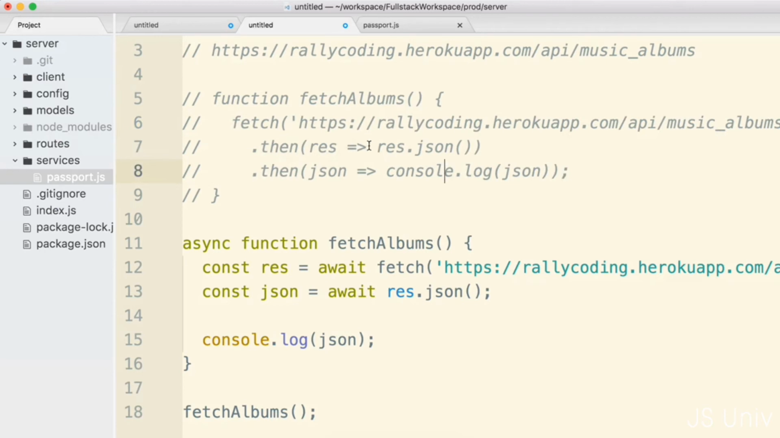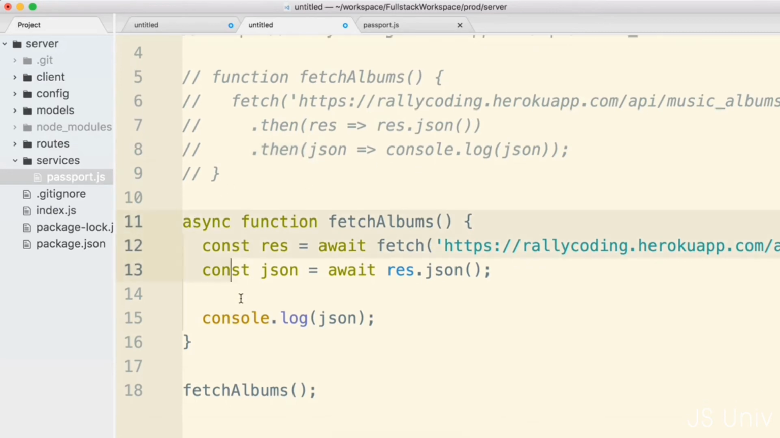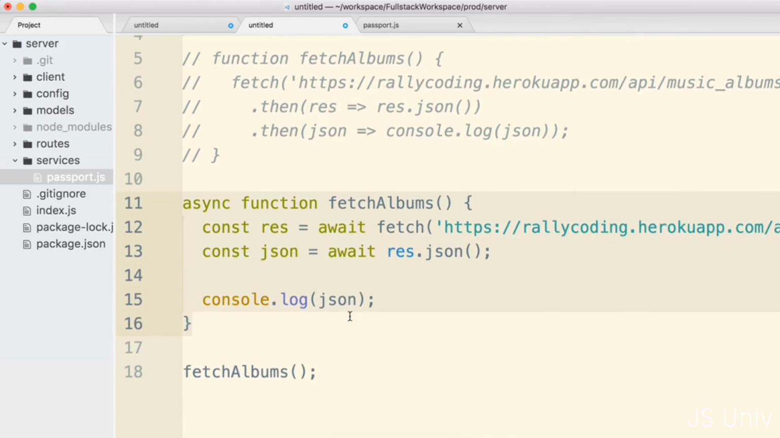One of the hardest parts to understand is that the promise that gets returned from res.json right here has to be resolved before the second .then statement is called. That's a very intricate detail of promises and how promises work. So again, we make use of this async await syntax just to make our code a little bit more legible.